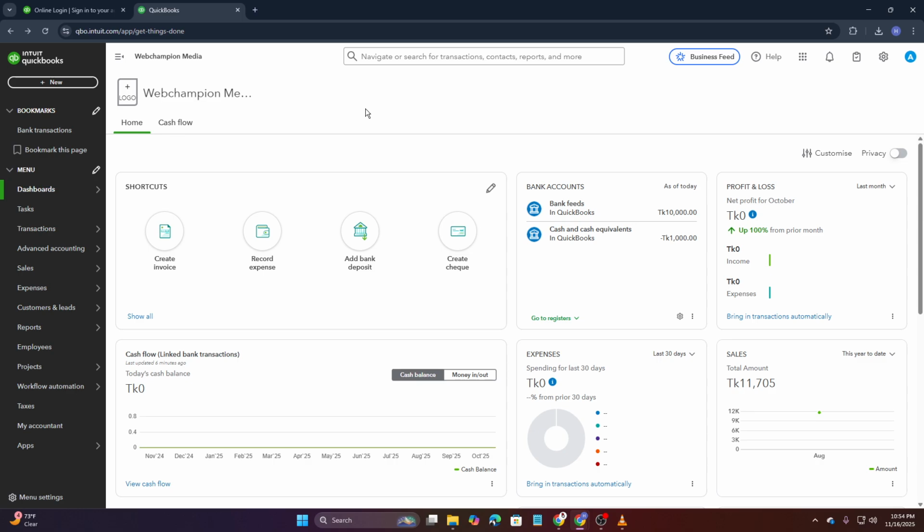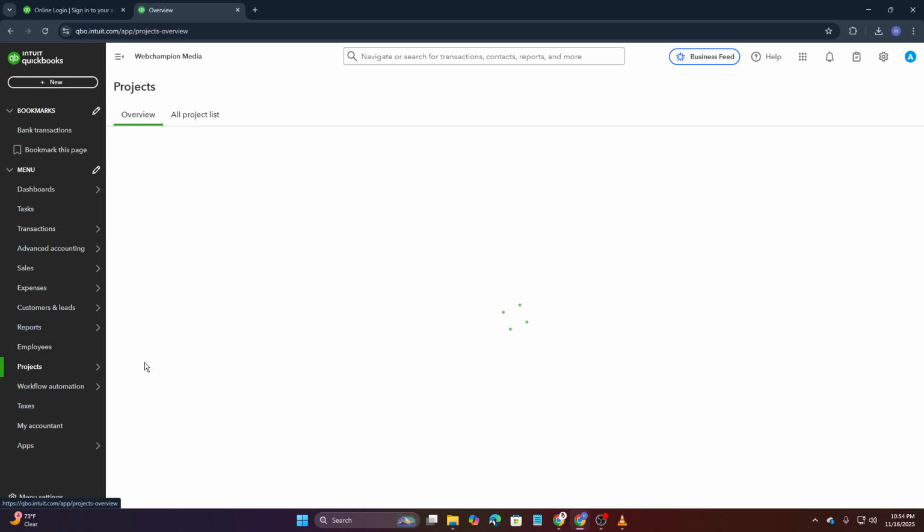Once you're on your dashboard, look for the Projects tab. This is where QuickBooks helps you organize all your client work. Click on it and then select New Project. This will open a form where you can start setting up the project you want to attach to an invoice.